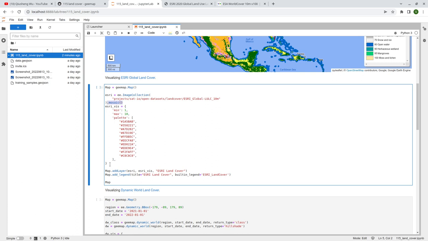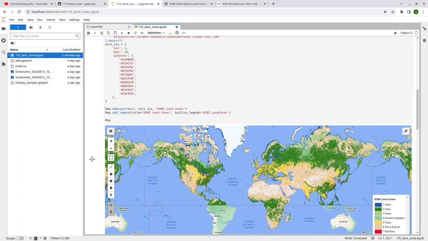And then we can see how we want to visualize that. Also add the data layer to the map. Lastly, we also add the legend, right? The title and also the built-in legend. Let's execute and take a look.